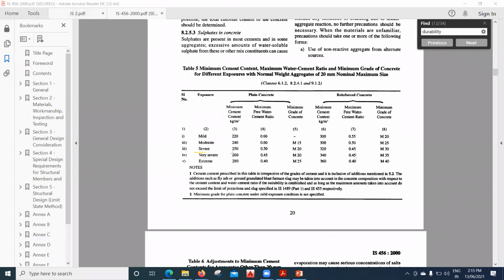This is my very severe condition, and we are going for RCC. Under the RCC, you try to see it here, reinforced concrete. This is plain concrete. We are not doing PCC, we are doing RCC. Under the RCC, the minimum grade the code is telling us is you have to go with M35 grade. This is the minimum you have to go.